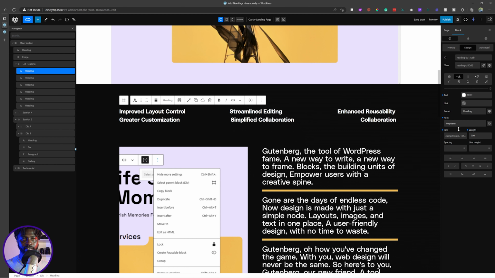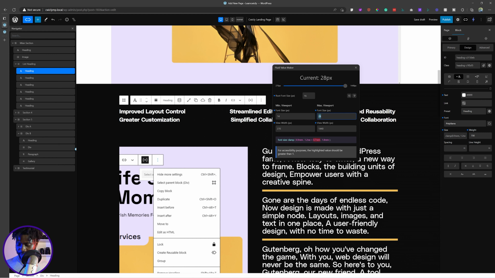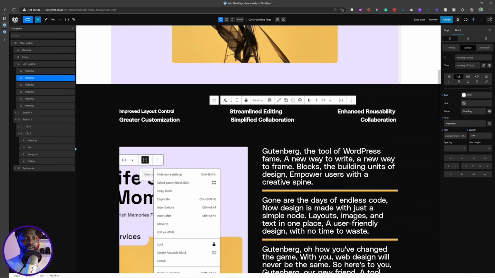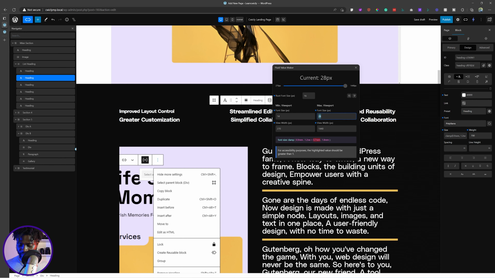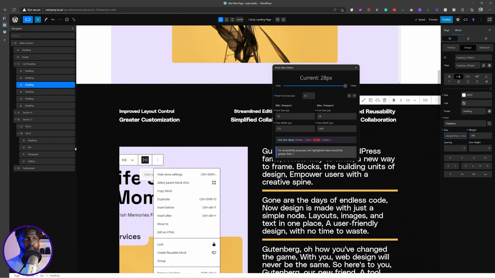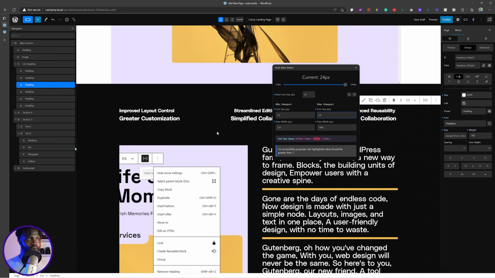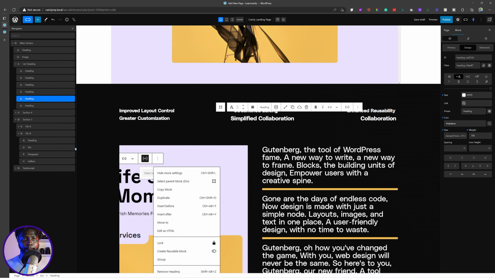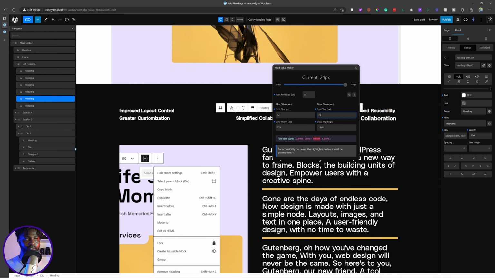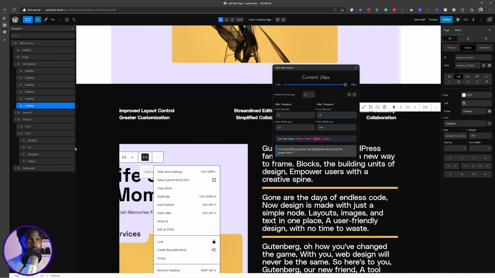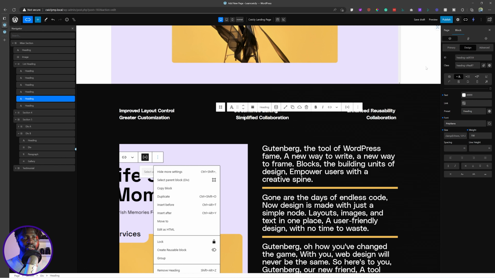But let's go into typography. One more thing I want to do is make this one 24 pixels, 24 for everything, and see how it behaves at 24. There's a couple of them. Go here, make this one 24. Go here, make this one 24. Go here, make this one 24. Click here and make this one into 24. All right, so that should be that.